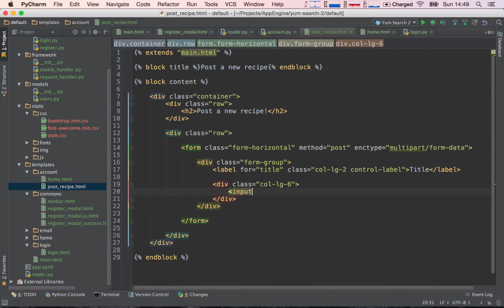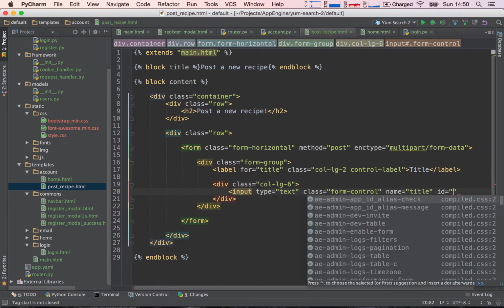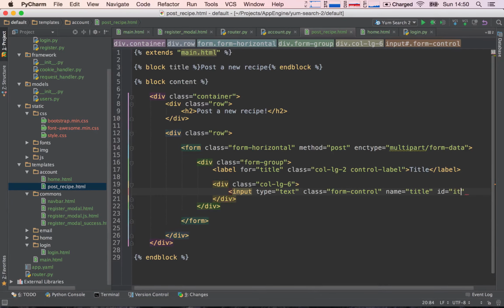So input type text, the class will be form-control, the name will be title, the ID will also be title, and the placeholder will be recipe title. Okay, so let's see how this is looking. We see we have our header and our label and our input. Okay, so this is looking good.